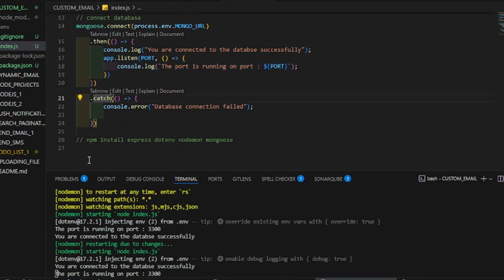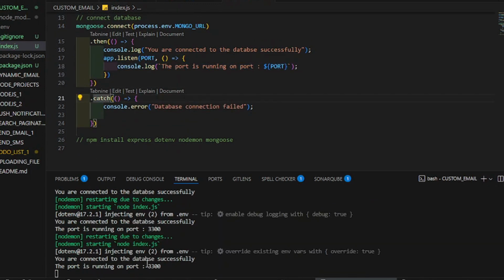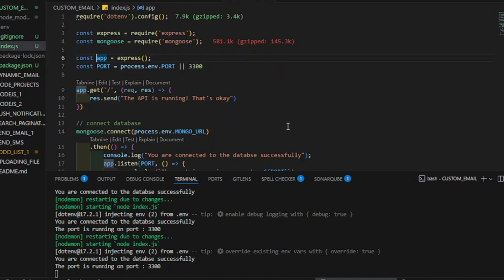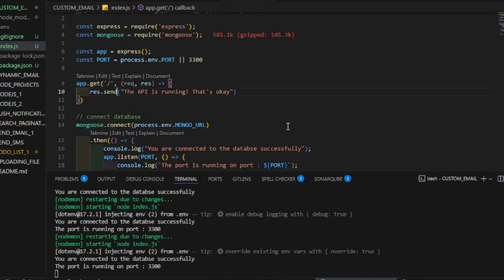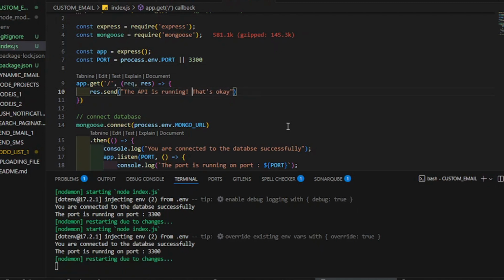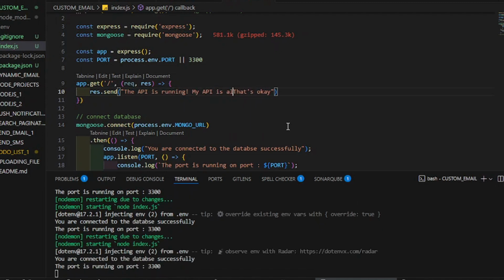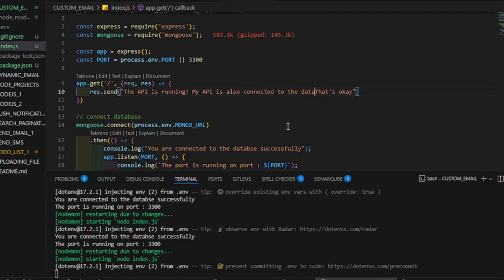Perfect. Now we integrate the app.listen below the console.log, inside the then function. Perfect. So now our database is connected. You are now connected to the database.